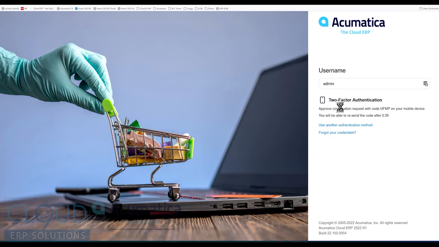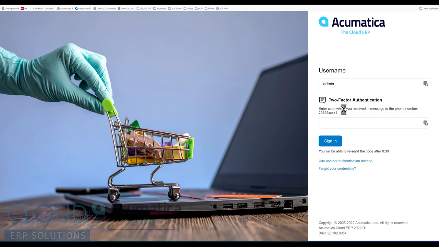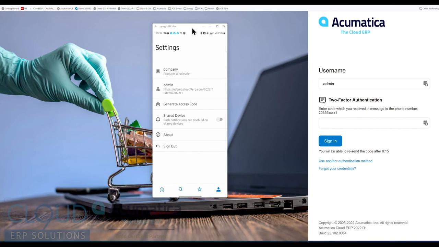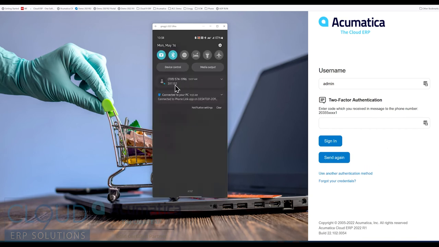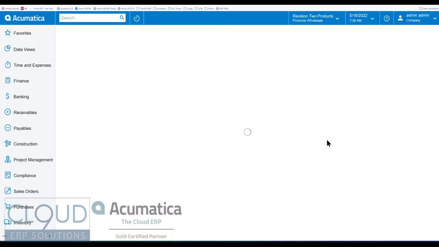Again, Acumatica is always going to default to using the mobile app as a confirmation, but if we click on Use Another Authentication Method, you now see another option, Receive Code in SMS. And if we click on it, you could see the phone number is part of my profile in Acumatica. And if we go back to my mobile device, you can see the code here. It's 391152. And now we can sign in.